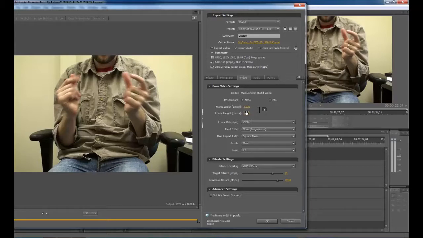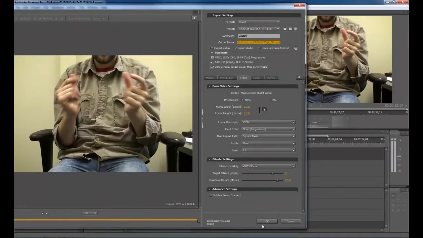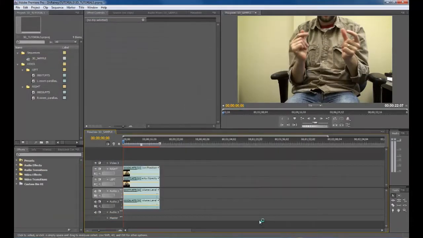NTSC 1920 by 1080. If there's an error message telling you it can't do this resolution, you need to change your level to 4.0 or higher. Frame rate 29.97, progressive field order, square pixels, our bitrate is 15 or higher. Click here and I'll just call this right 3D. Say save. And export this to Adobe Media Encoder.